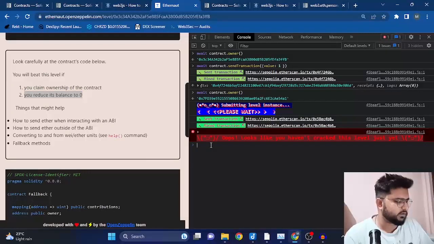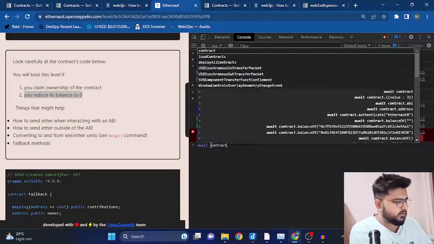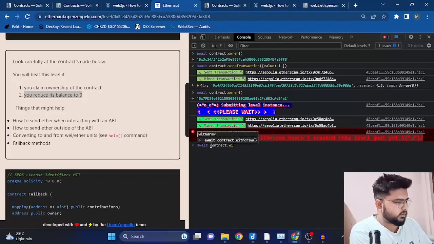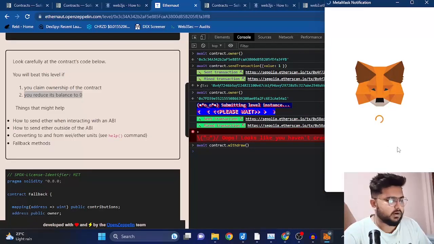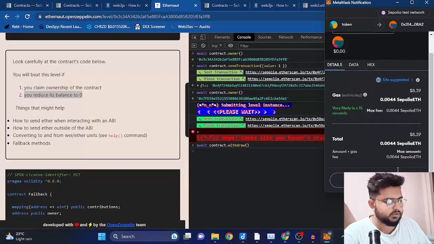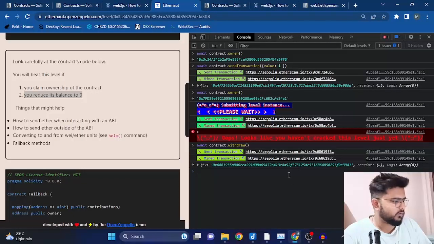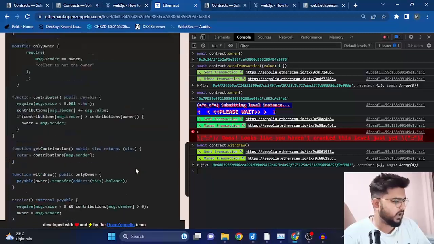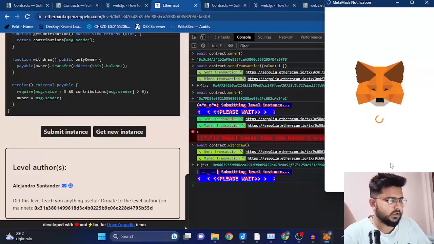So what we'll have to do is just do await contract.withdraw(), right? And when you do this, it will withdraw everything from the contract. So I have claimed the ownership of the contract and I'll reduce its balance to zero. I'll just confirm it, and ownership has already been claimed, and now the balance of the contract is also zero, and now I'll submit the instance and let's see if we have completed the challenge or not.